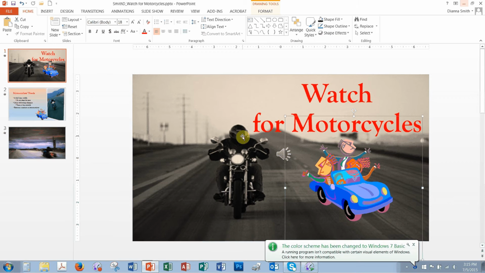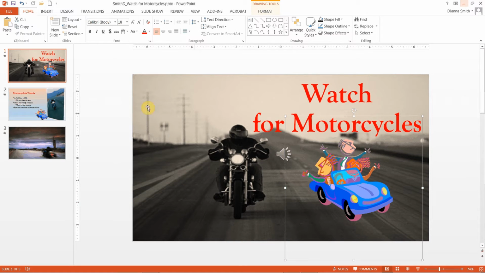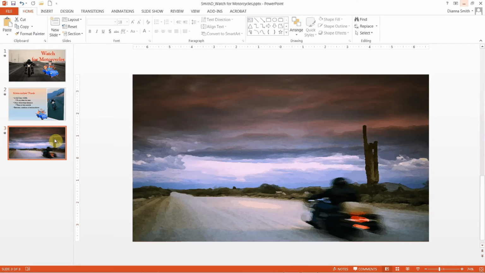Welcome back. We are now on page 167 of PowerPoint Chapter 3. At the bottom of the page it says to insert a video file. So we want to go to slide 3. So click on slide 3. Then it says click on the Insert tab.